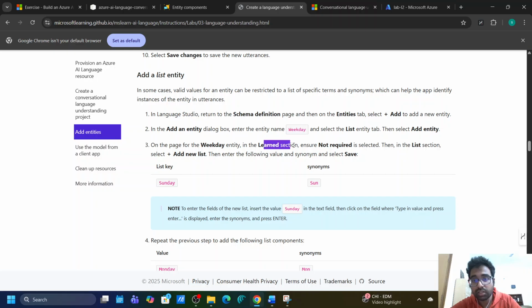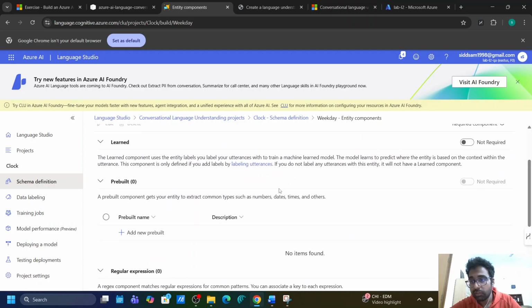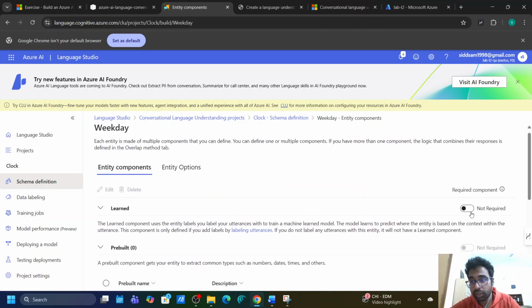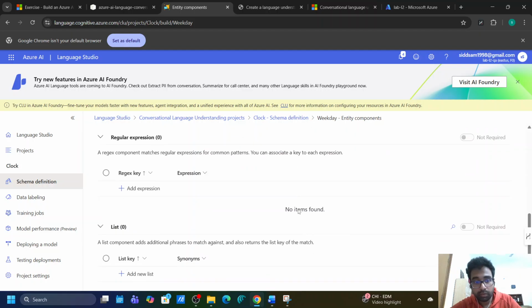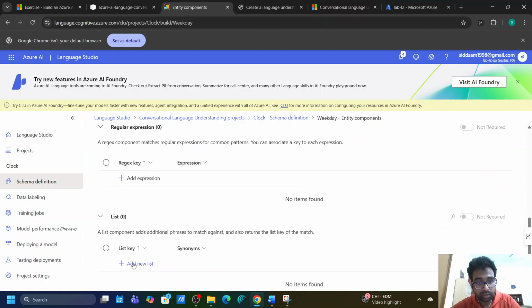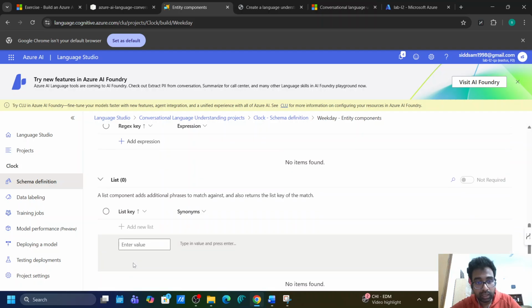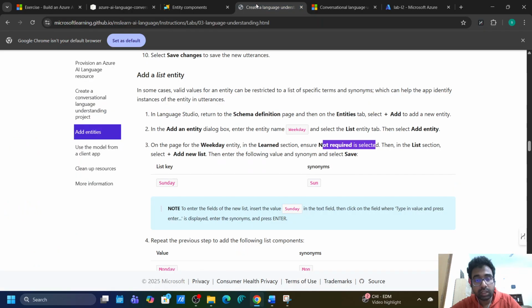Ensure that learn section is not required is selected, and then in list section add new list, then enter the following value and synonyms. So we have ensured that not required is selected. So it was required initially, so now it's not required. So now we will add new list in our list component, and this is enter value, type in a value and press enter, right? So let's see.